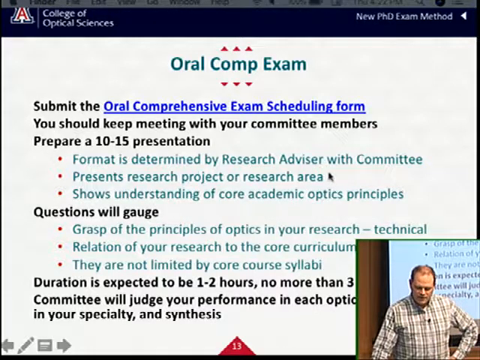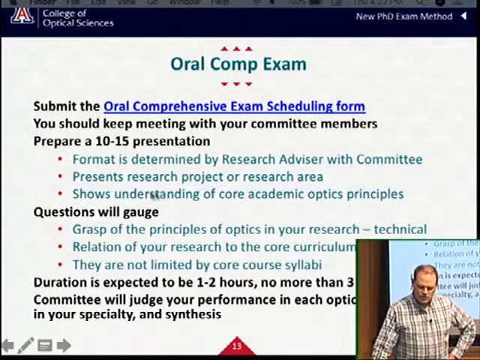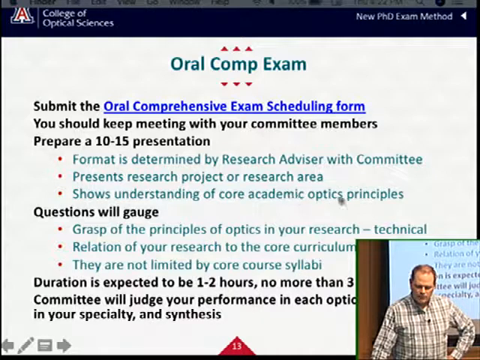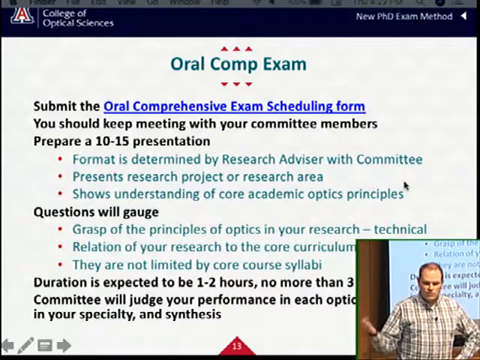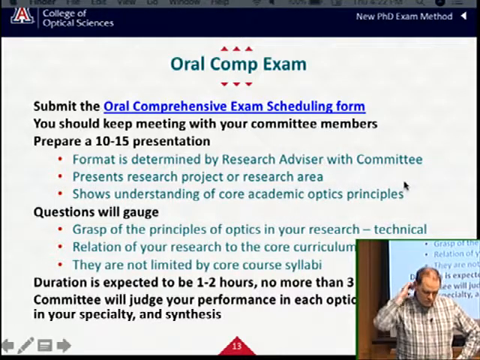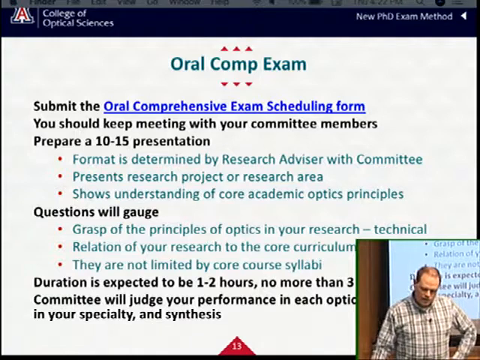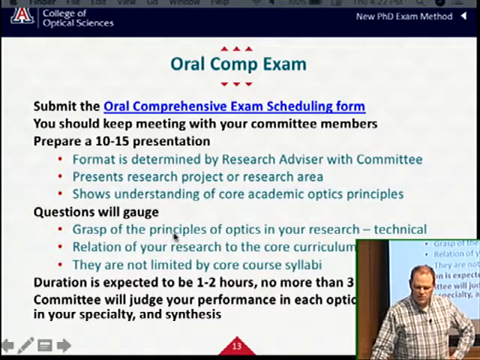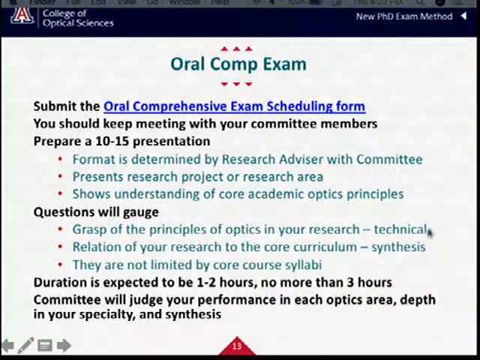Okay, this is the technical aspect, and then shows understanding of core academic optics principles. So the core academic principles are those that you saw in the courses that you've taken, the core courses. The questions will gauge your grasp of the principles in optics in your research. This is the technical side once again. The relation of your research to the core curriculum. This gets into the synthesis.